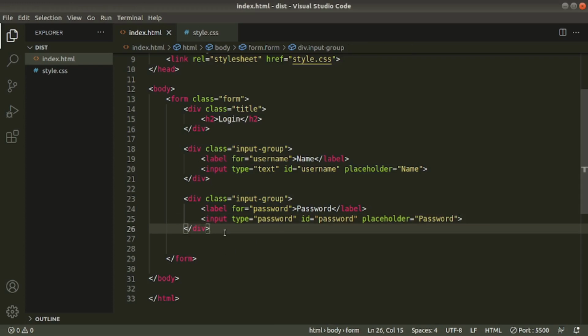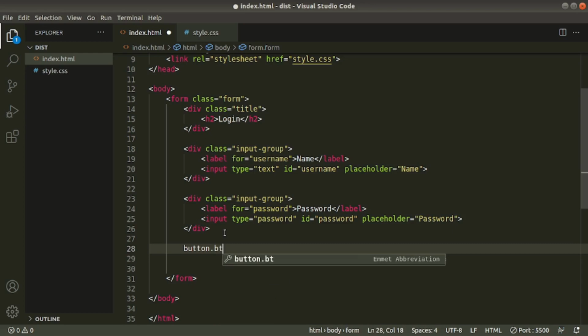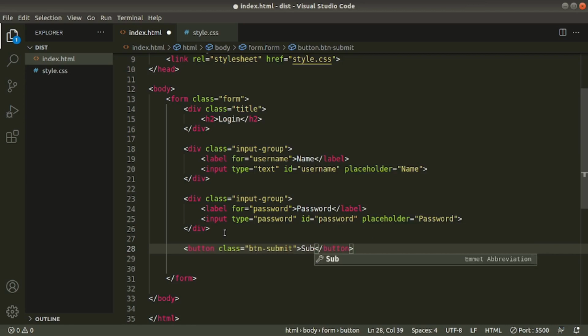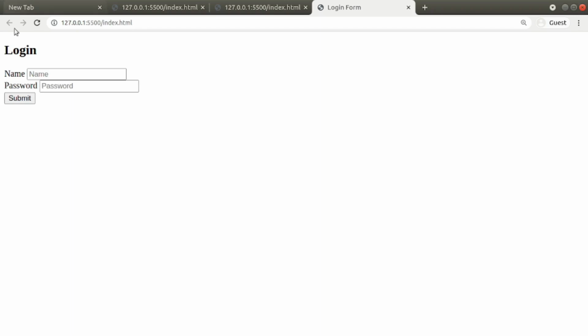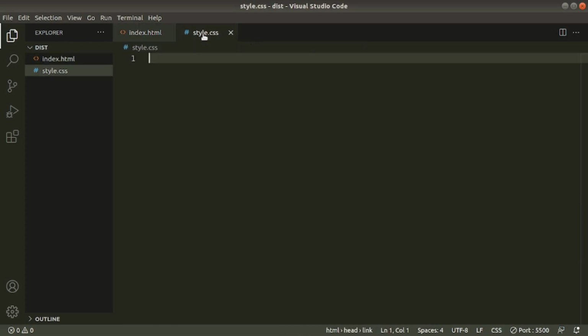Finally we'll create a button and we'll give class name btn submit, text also submit. Let's go and check this one. See, this is our form. Now go to editor to style our form. We already linked style file, this one. Okay, now open that file.